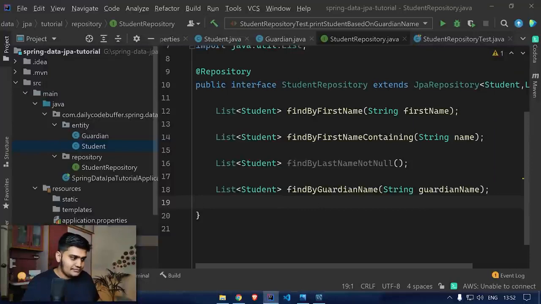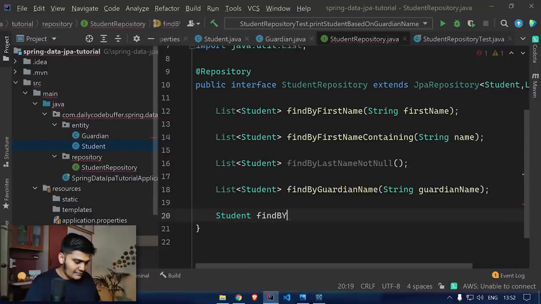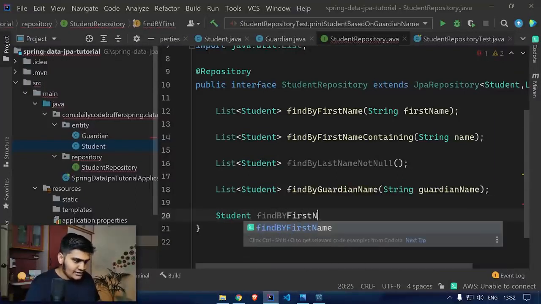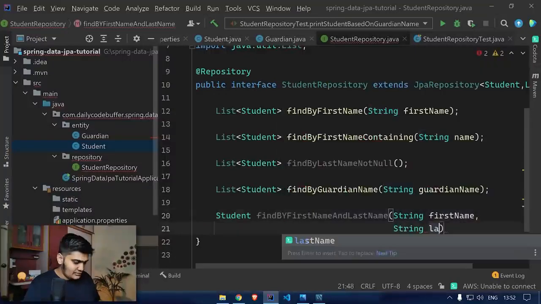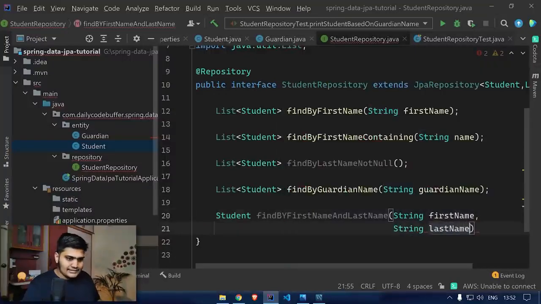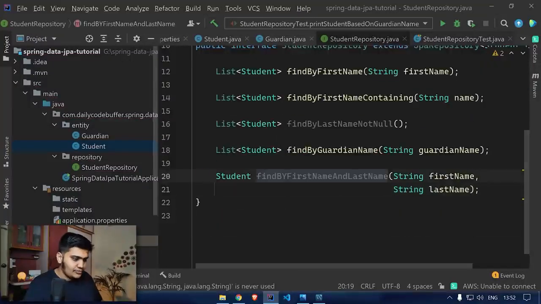Suppose I want student, okay, find by first name and last name. And here I need to define two values over here, string first name and string last name. This By should be small over here. Okay, find by first name and last name.